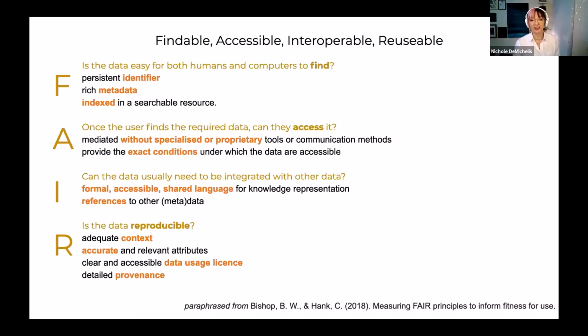Interoperable. We can't really foresee now how future researchers might want to reuse the data. So we want to make it as machine friendly as possible so it can be migrated forward, so it can be combined with other data. So all of those goals around standardized metadata and formal, accessible, and shared language are key to interoperability.